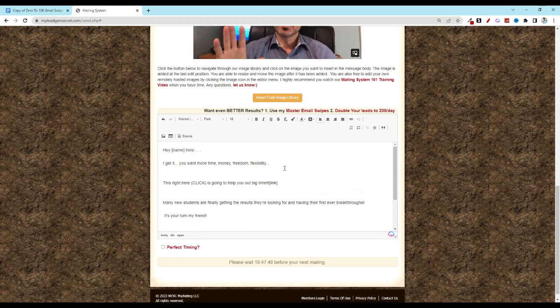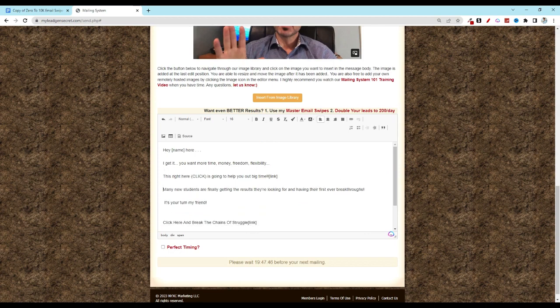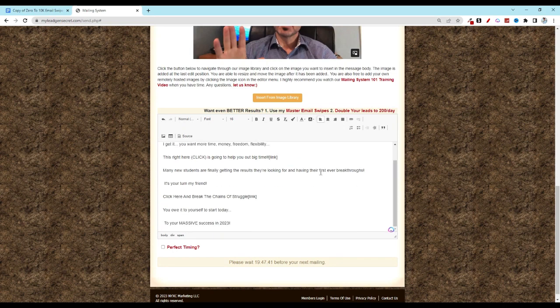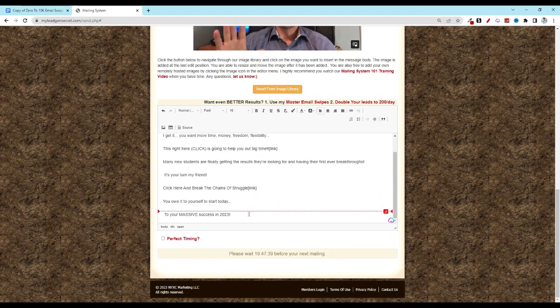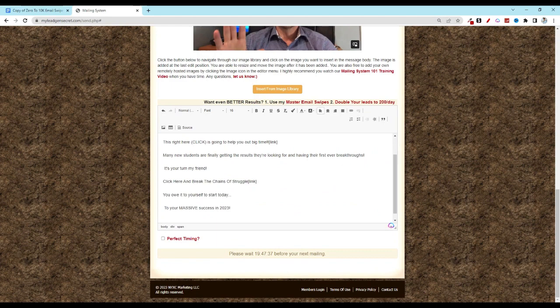Feel free to come in here if you want to clean up some of the spaces. I usually like just to leave one space in between. That way it just looks nicer. And then, as always, add your name here to the bottom.